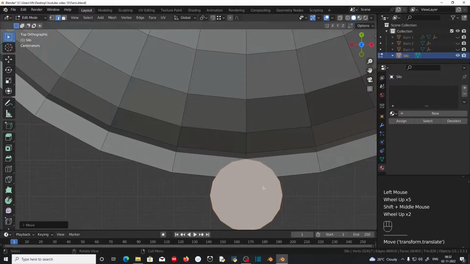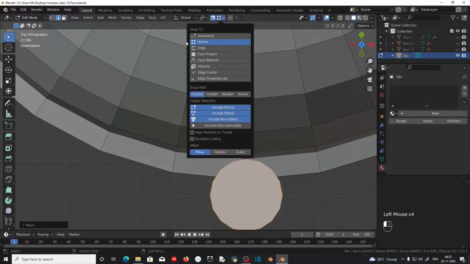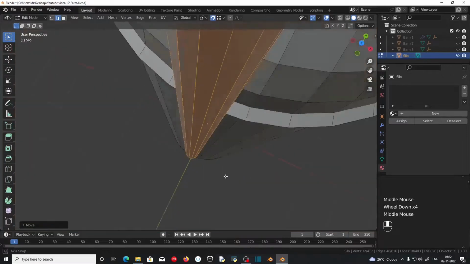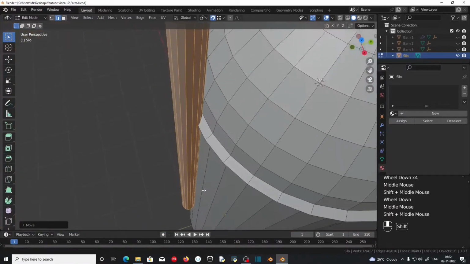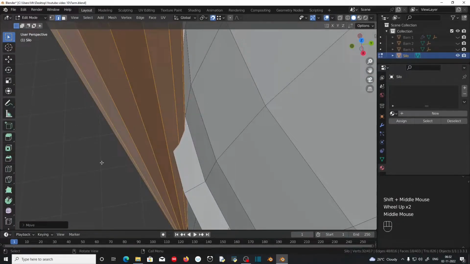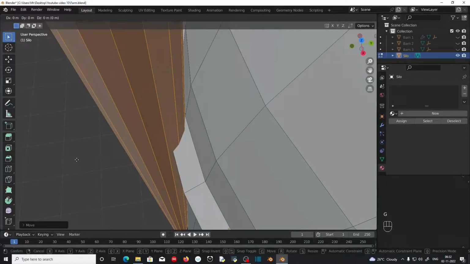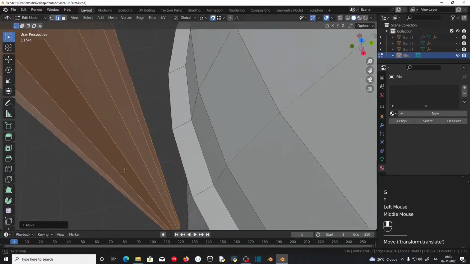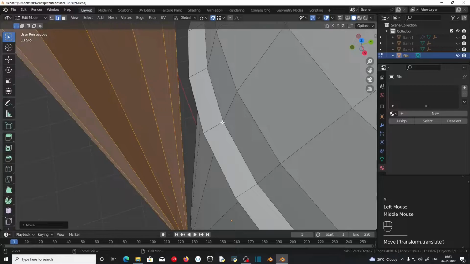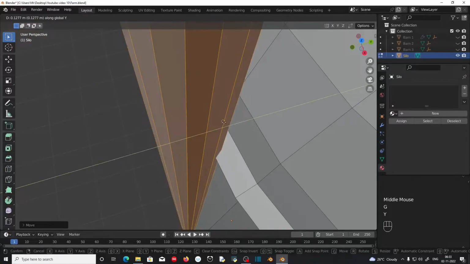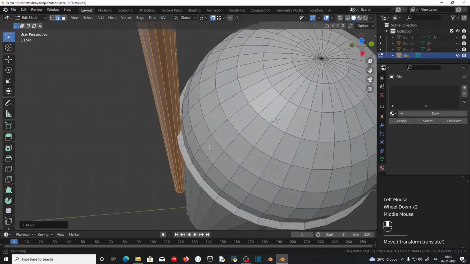Make sure it is touching this vertex. So turn on snapping. Make sure it is in vertex snapping. Then go to this point. Then G to move, Y to move along the Y axis, place it here. Then G to move again, Y to move along the Y axis and place the mouse cursor over this vertex. Then left click. This will place it there.